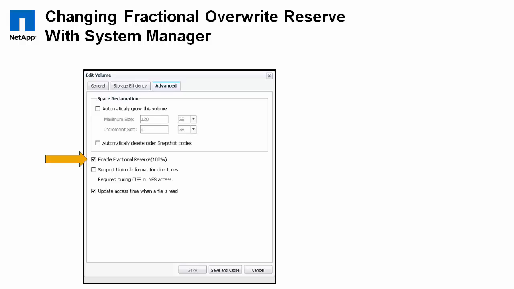Legal values are anything from 0 to 100, so 2 to 87 or whatever are options that you could set from the command line. You really don't want to do that because you're really just fooling yourself at that point. Either a LUN has overwrite reserve or it doesn't. And anything less than 100 is really not going to help you if you run into a situation where you don't have enough blocks to satisfy overwrite.